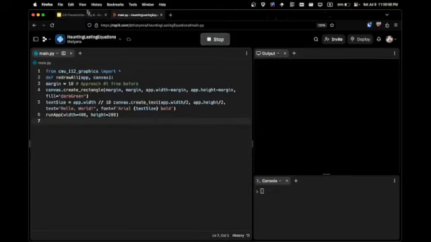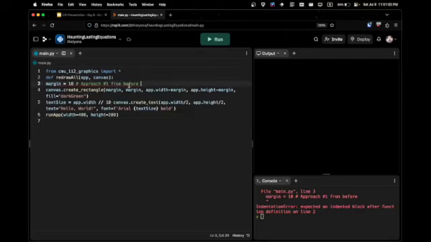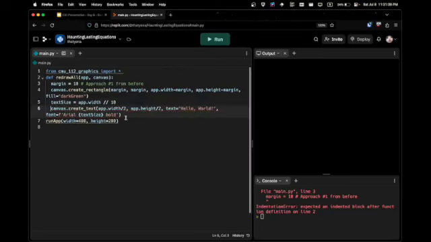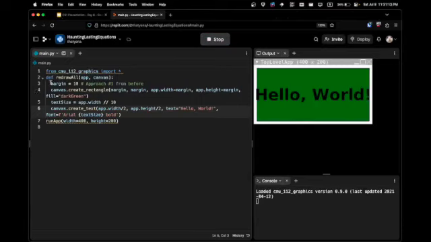Okay, let's look into dynamic sizing. Okay, indent the code, and that should, okay, I don't know why this isn't on the same line. Okay, that should work. Okay, let me just comment this out.